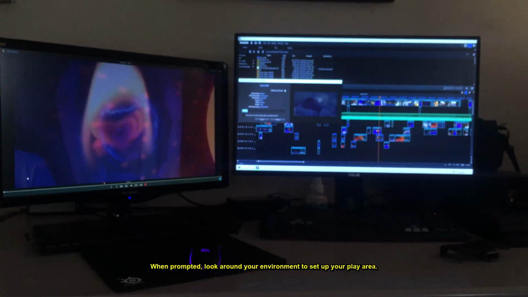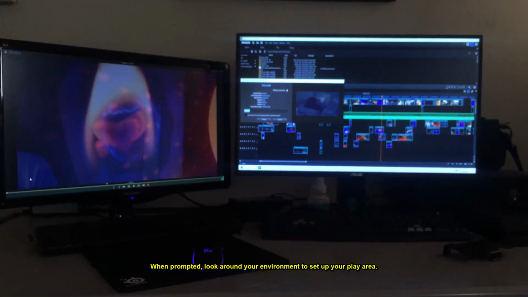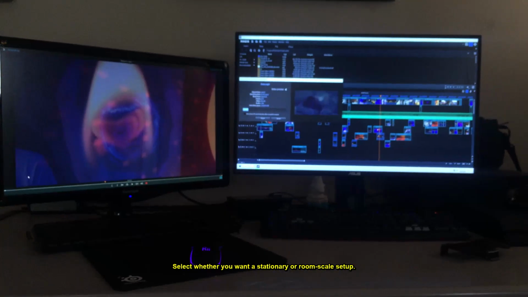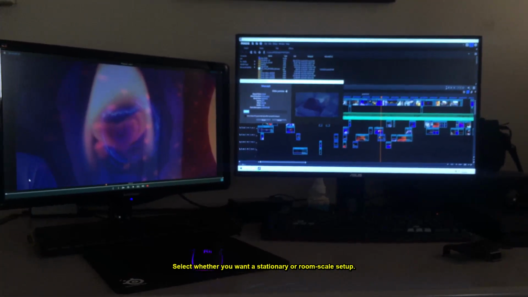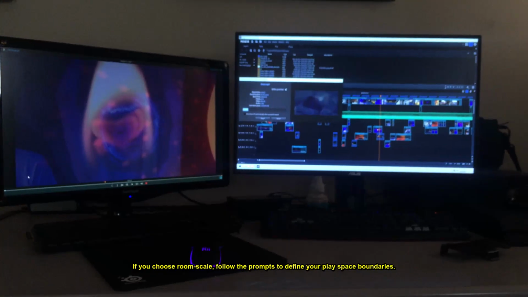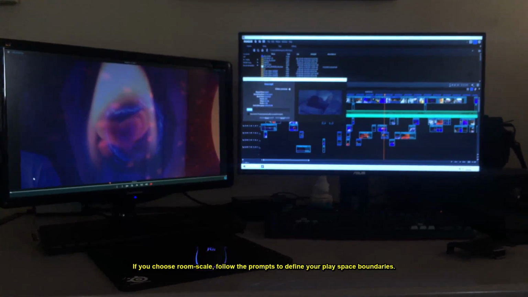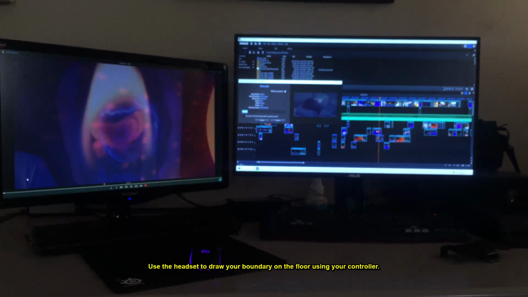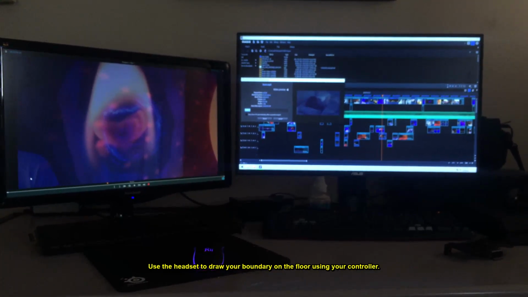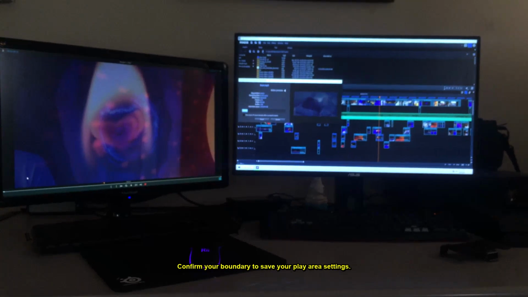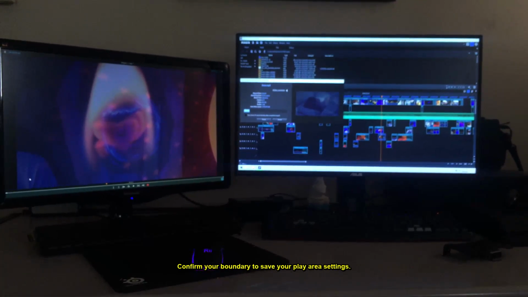When prompted, look around your environment to set up your play area. Select whether you want a stationary or room scale setup. If you choose room scale, follow the prompts to define your play space boundaries. Use the headset to draw your boundary on the floor using your controller. Confirm your boundary to save your play area settings.